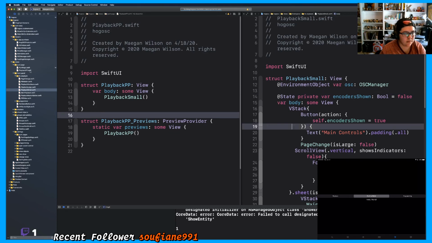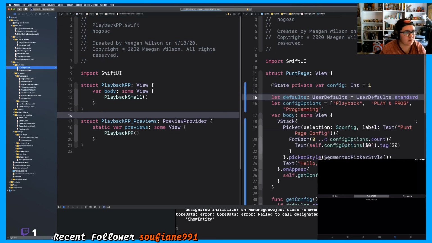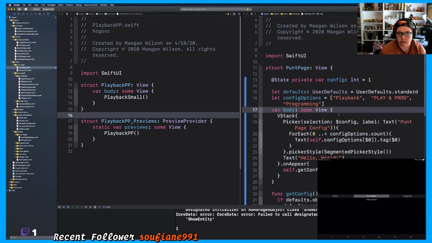And then let's go back into punt page. This will have to be in an H stack at some point so that I can put that next to the right hand side that I want next to it. But that should be fine. Cool, it's running.